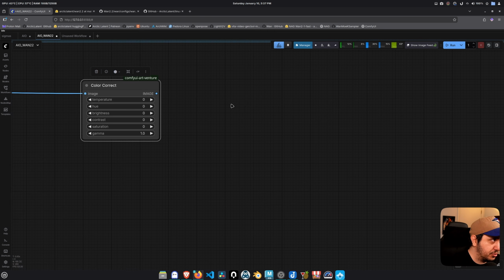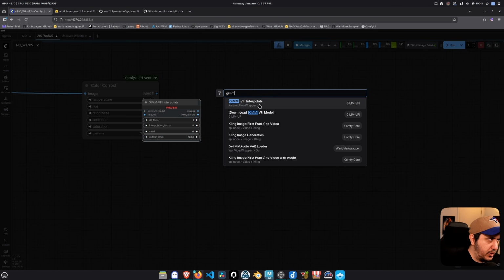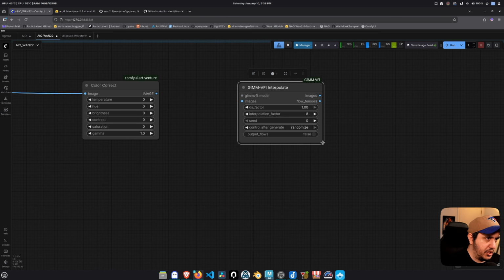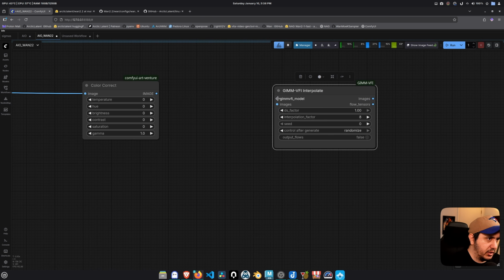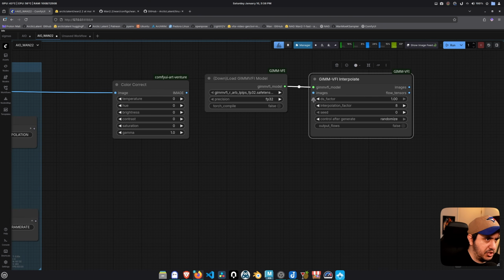So what I'm going to do, I will bring the first one. It is called GIM VFI interpolate. Okay, this is our first interpolation method. This guy needs a model. If you drag from this, it is this download and load. Yeah, this guy. It is automatically downloading the model for you if you don't have it, like this. And this image, of course, is going to come from this color correct node.